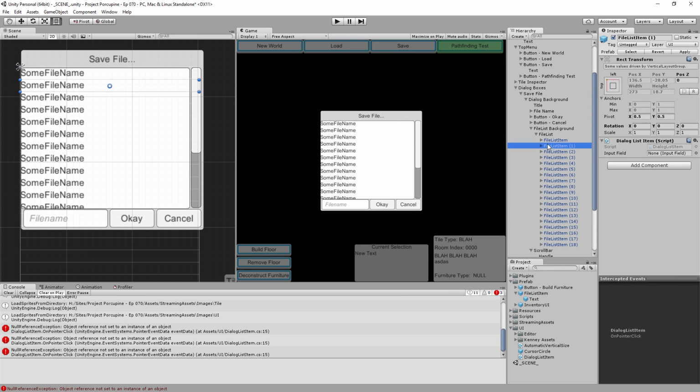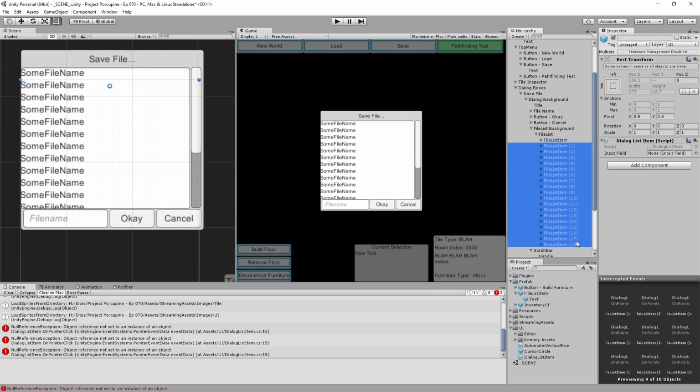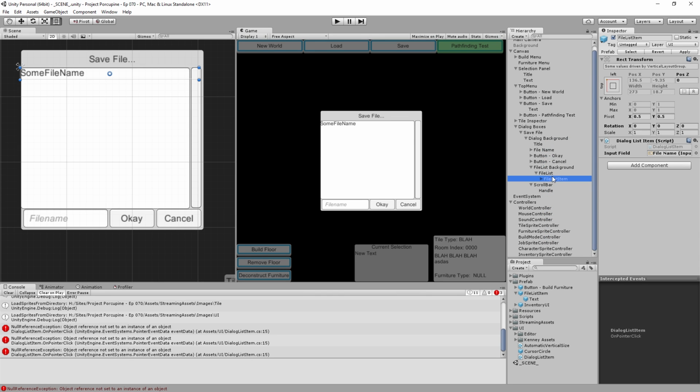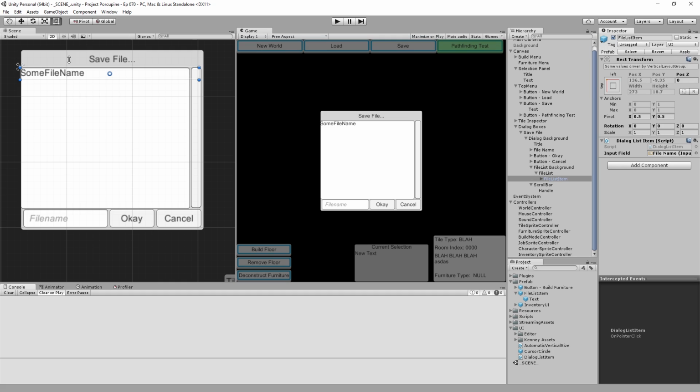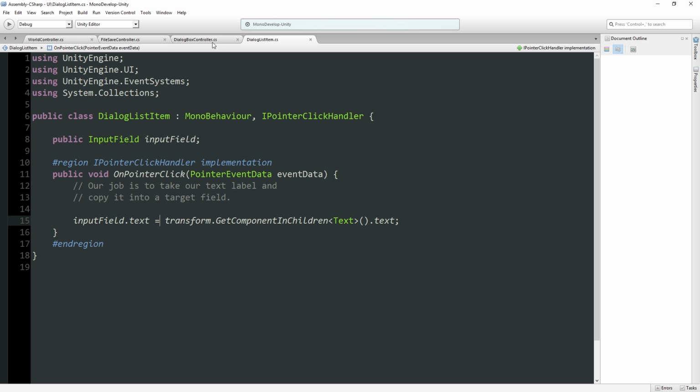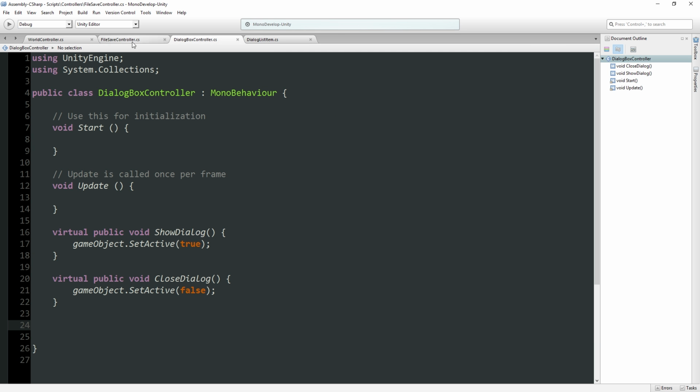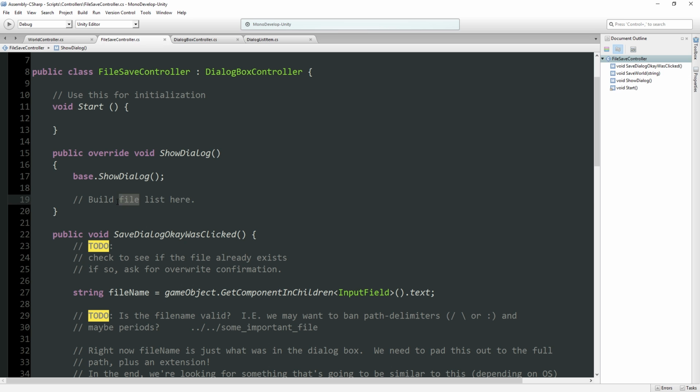Now, I'm going to clear this out. Like that. We still have our one reference one. So the next step is going to be to populate this list with the actual list of files in our save file folder. Make sure that the file list item gets linked to the proper input field and that it's got the right file name loaded in there so that when we click on it, it does that. And that's going to be the job of the file save controller over here. We're going to build the file list here.